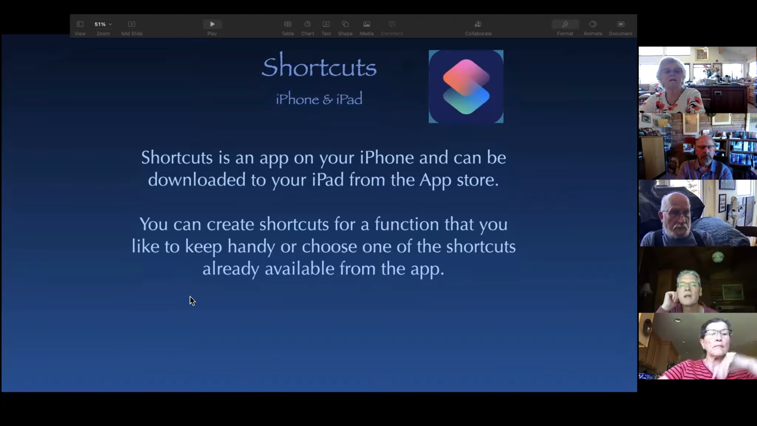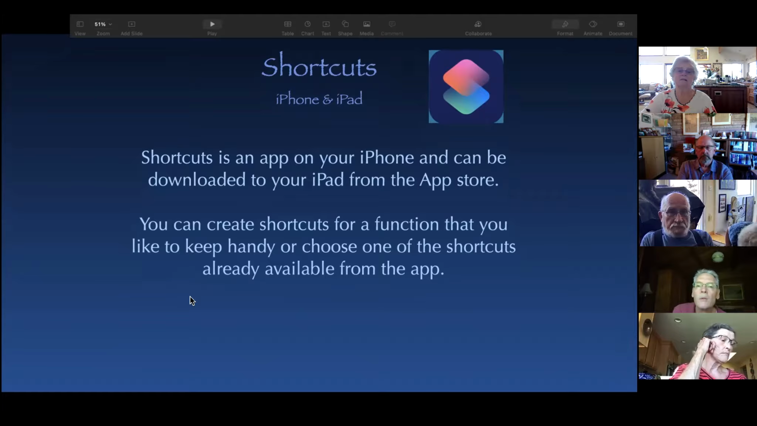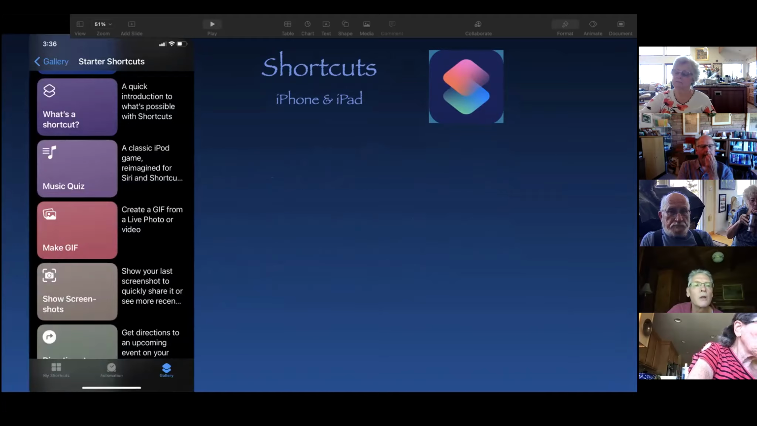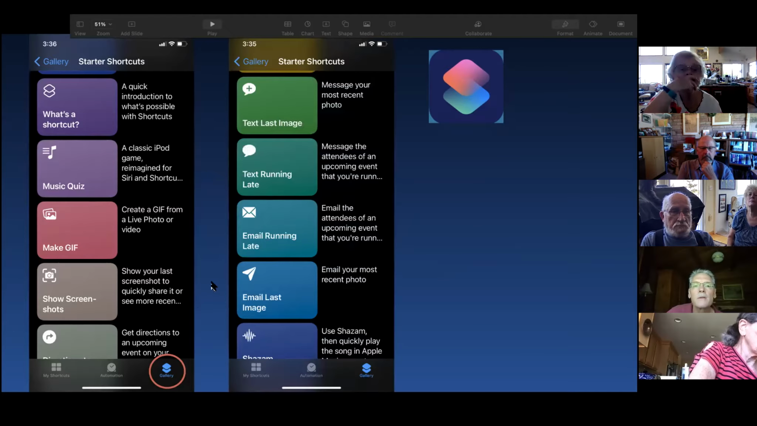Shortcuts is an application that's also on your iPhone, and it can be downloaded to your iPad from the App Store. You can create shortcuts of your own to complete functions that you like to keep handy, or you can choose one of the shortcuts that are already available from the app. So if you click on it and you go to the gallery, it will show you shortcuts that are already set up, ready to go. Scroll down, you get more shortcuts.